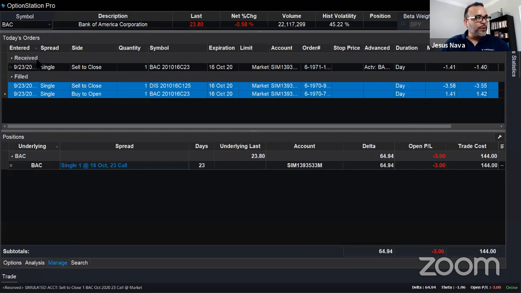And that order goes here at the very top. It's received. This is a sell to close. And you can see that it's a market order. See under limit, it says market. So it's a market order, doesn't have a specific price. But if I look over here in the advanced column, notice that the activation is Bank of America less than 23. So this call will only be closed if Bank of America drops below 23.